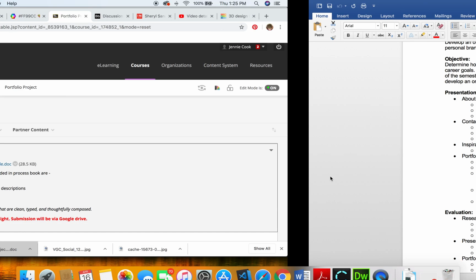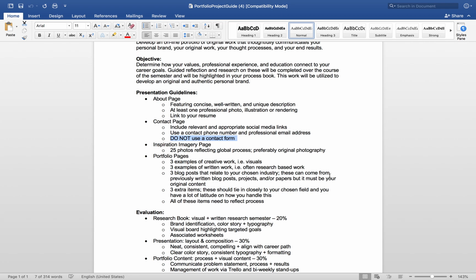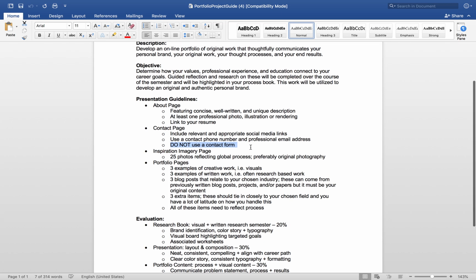I'm going to navigate back over to the project description. And one of the common questions that I'm getting right now is on those blog posts. Remember, as part of your portfolio pages, you need 3 examples of creative work, 3 examples of written work, 3 blog posts, and then just 3 extra items. But again, the questions I'm getting lately are on the blog posts.